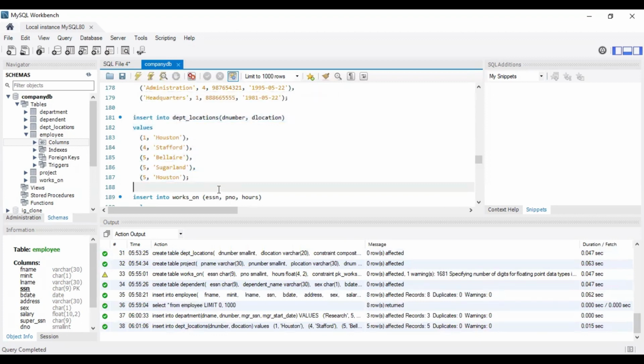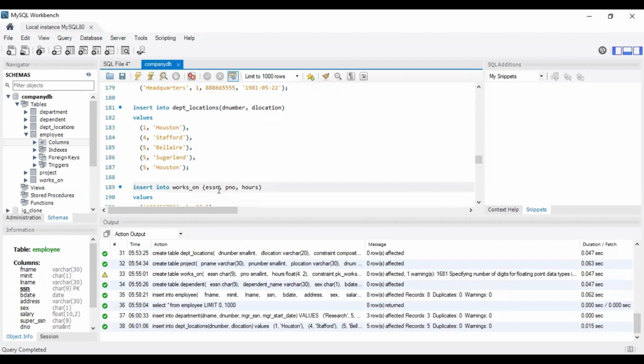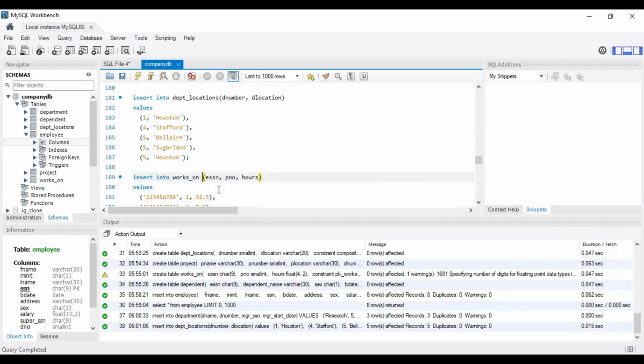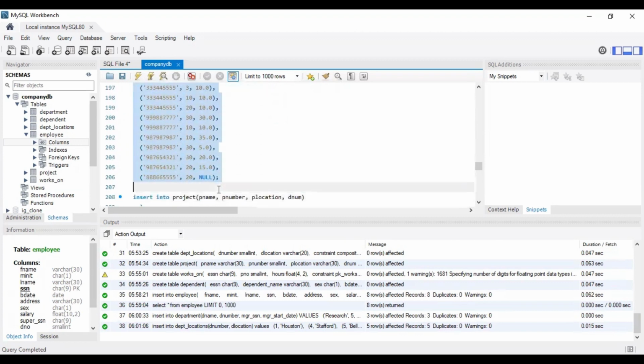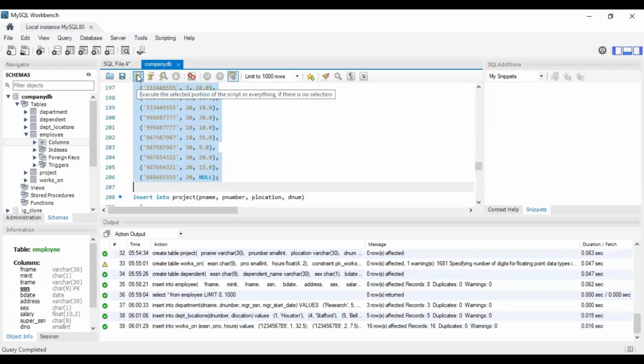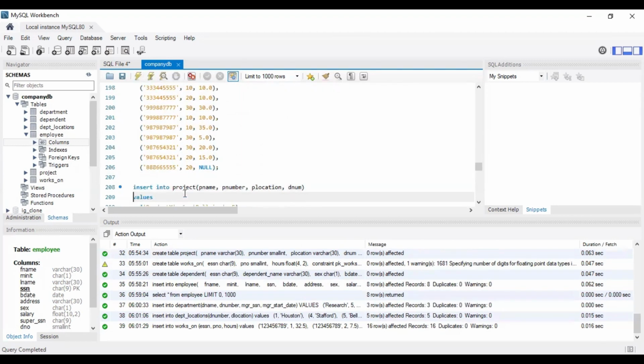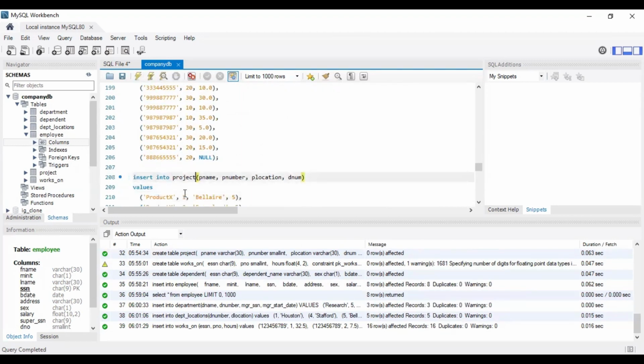Let's insert some rows in works on. Works on has ESSN, P number, and hours: how many hours he has worked on. Let's insert some values in the project table. In the project table, we have attributes like project name, project number, project location, and door number.